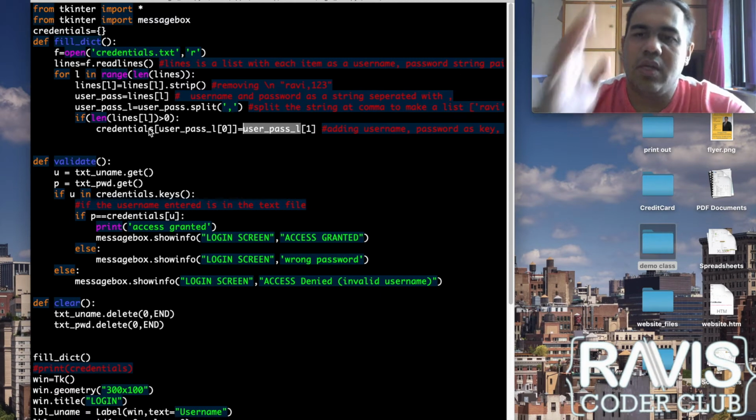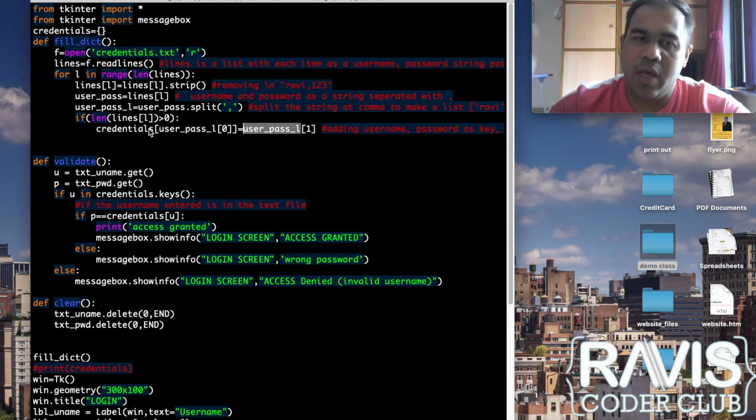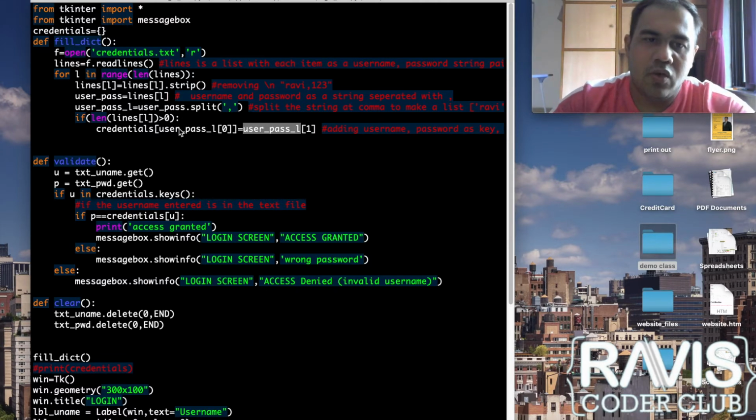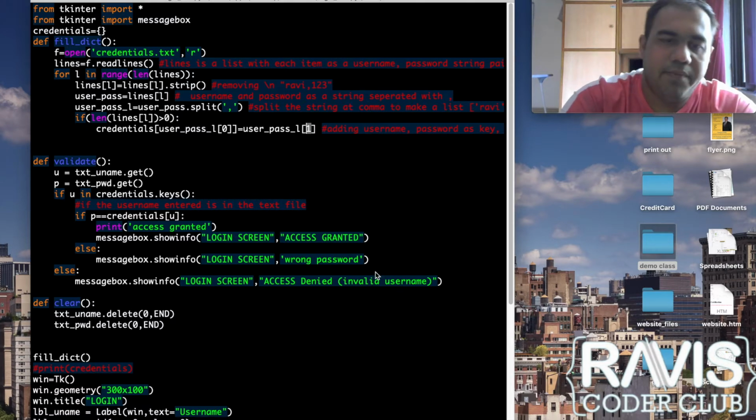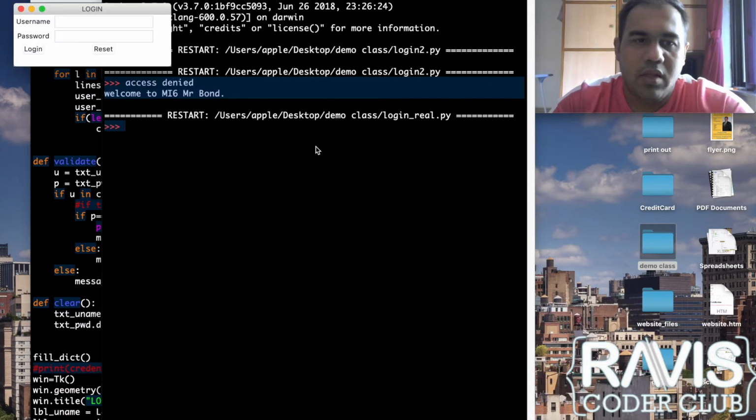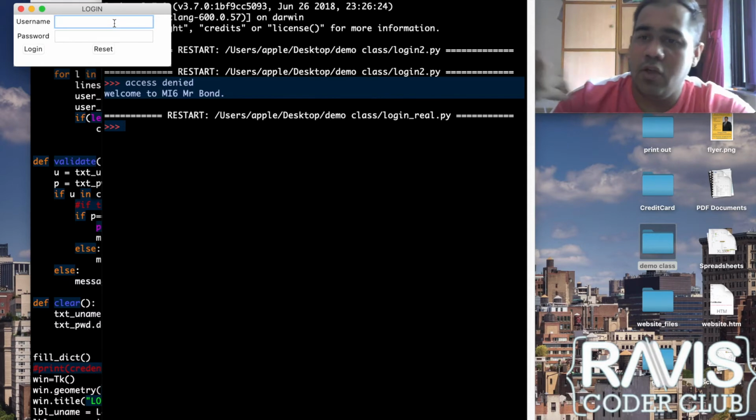Okay, credentials is a dictionary. A dictionary has key value pairs. So keys are going to be usernames because they are unique, and values are going to be passwords. So this is a key at the 0th position, and the password is at the first position. Okay, so after all this is done, the dictionary is made, and then we can log in. So let's run this file. When I run this file, I can enter one of the username passwords I've made.